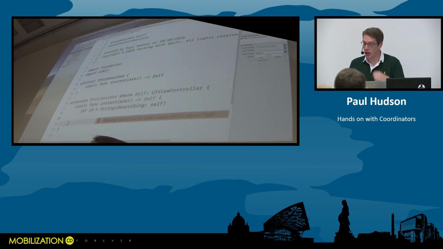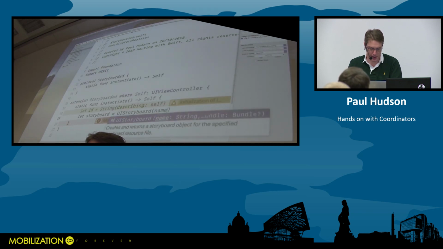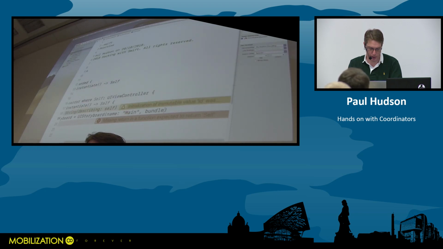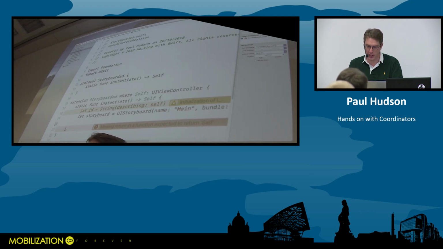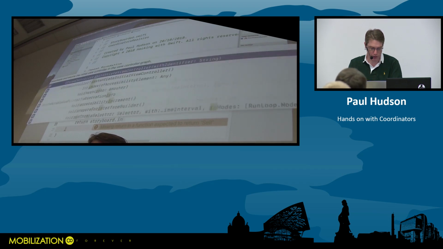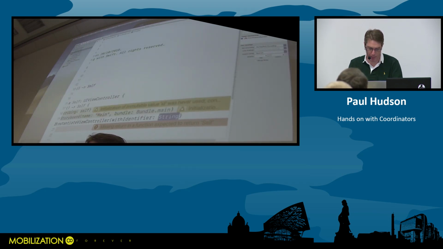Then reach into our current storyboard. So we'll say let storyboard equals UIStoryboard, name is Main, bundle is Bundle.main. Beautiful. And finally, we want to instantiate a view controller from that and typecast it to be the type of whatever called this instantiate method. So we'll say return storyboard.instantiateViewController with identifier, that id string we just got, force type as Self. It's absolutely safe here.